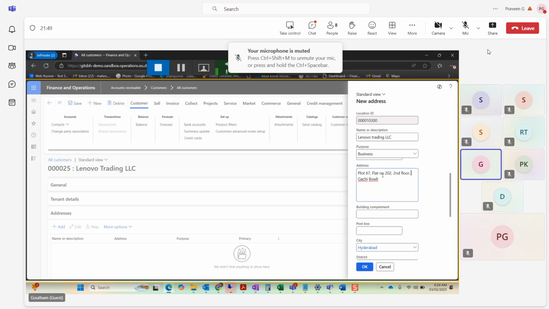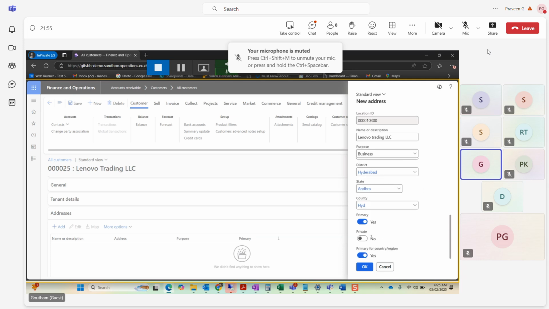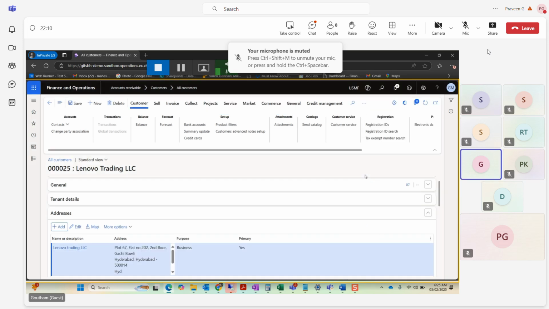Okay. So I just mentioned a little bit more in detail about the address. After that, you will select as primary and you will click on OK. Once you have clicked on OK, what will happen? The address will be added for this particular customer. There is a similar way you can add it for the vendor also. We have seen this during the accounts payable and the procurement process, how we add the vendor creation.